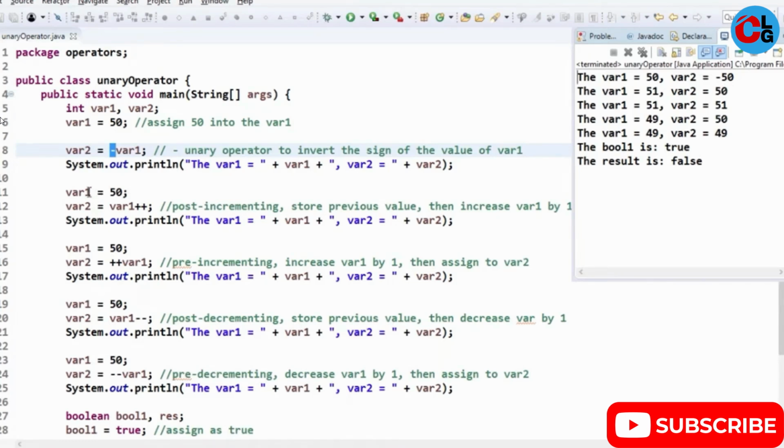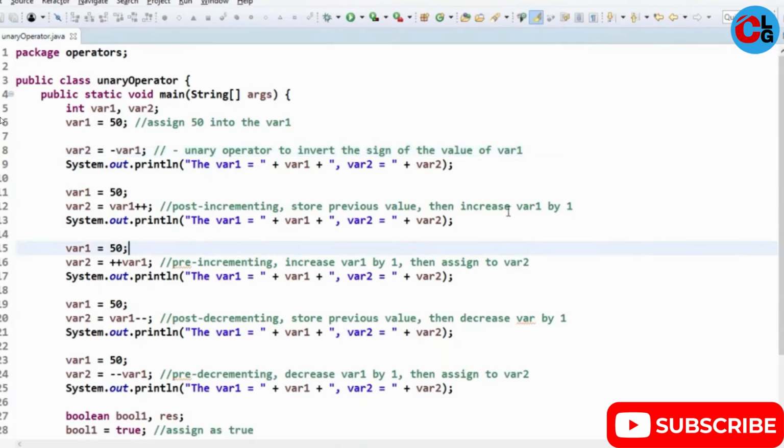Next one is that var1 is equal to 50 and var2 is equal to var1 plus plus. That means you can find that this plus plus operator is nothing but a unary operator. It requires only one operand, that is var1, and here we are doing the post increment. That means at first it will store the value, then the value of var1 will get incremented. So store the previous value, then increase var1 by 1. We have written everything in our comment. So var2 is equal to var1 plus plus.